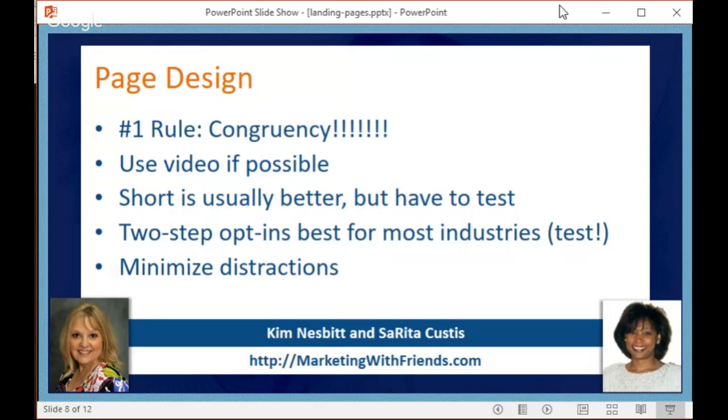But if you are sending someone to a landing page to opt in for something, it's best if you don't have any other links. You don't want to have your header navigation bar or a sidebar or anything else that's going to distract them from taking the action you want them to take. You want them to go there and say, oh, I'm going to sign up, or I'm going to leave. That's it. No other choices.